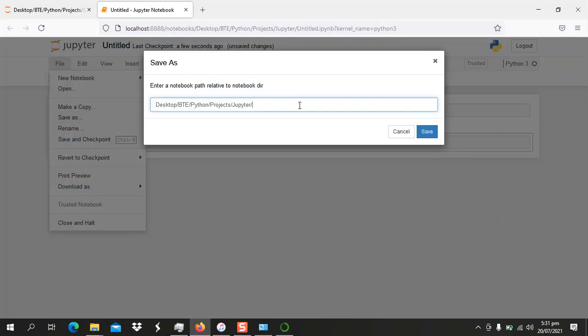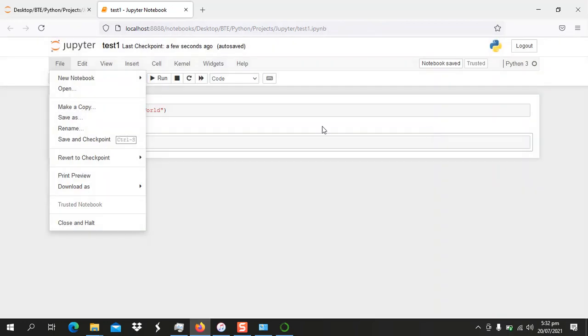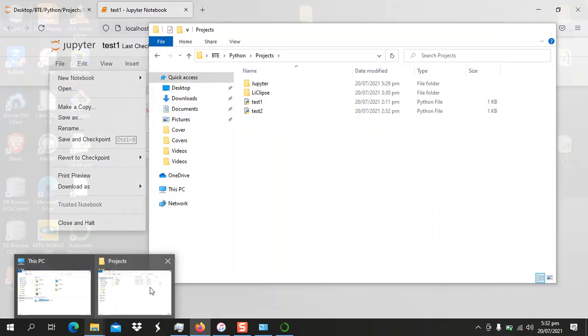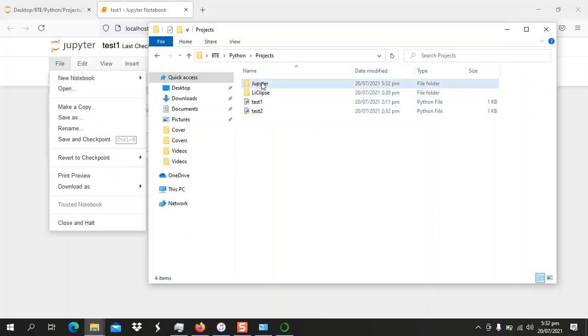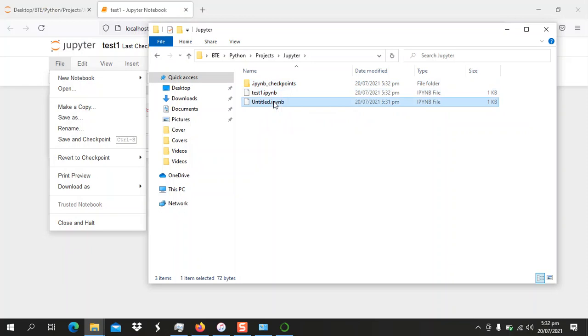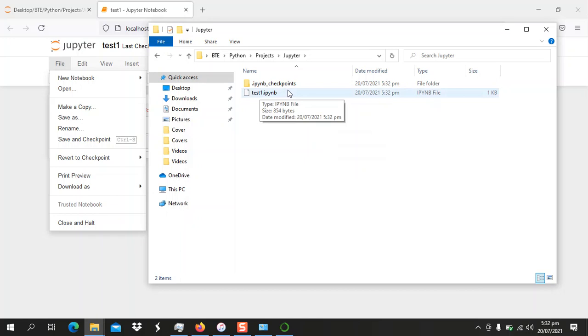Now here we want to save it as. You see, they already selected the folder because we opened the folder from here. So now we're going to write test1. Okay, save. Let's check if we actually saved as test1. So here it was Untitled by default. We can delete this, it's not needed. Now we have test1.ipynb, an IPython notebook, because Jupyter uses IPython. So here is our notebook file.